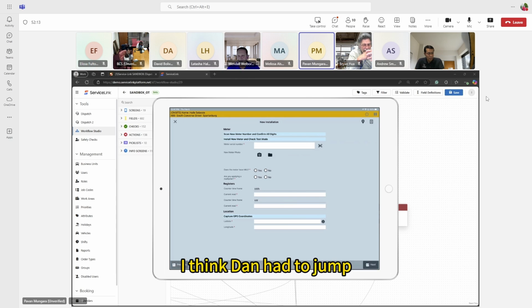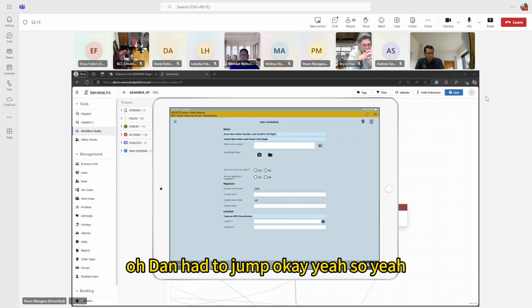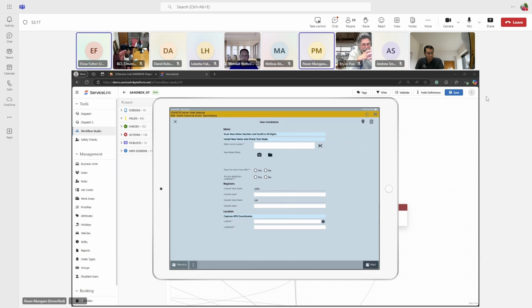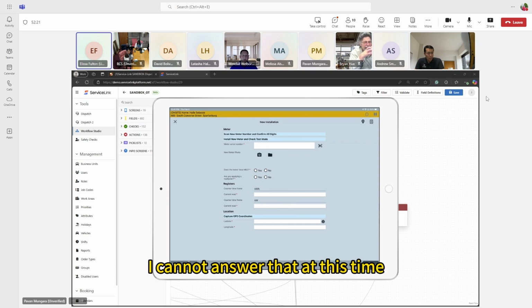Do you know? I think Dan had to jump. Oh, Dan had to jump. Okay. Alyssa's on here from AS. She may be able to do it. I cannot answer that at this time, but I can find out.